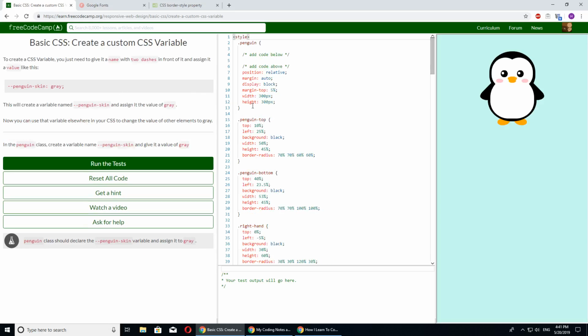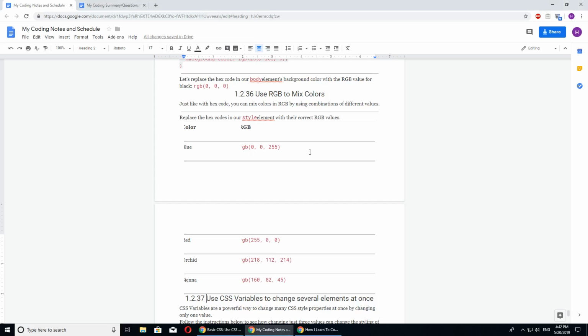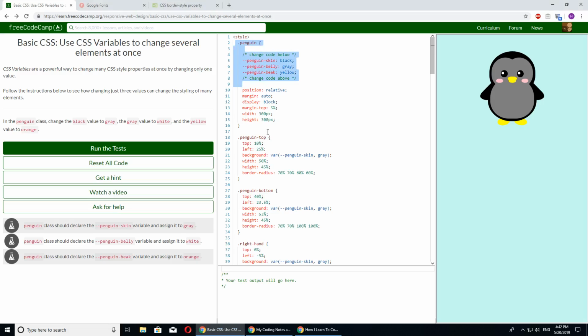Maybe it would be good to just have, is that important? I'll just check the code here. Penguin beak. I don't think I've seen this before. So are these variables? I guess those are variables. Oops, to do it again now. Gray, white, orange.